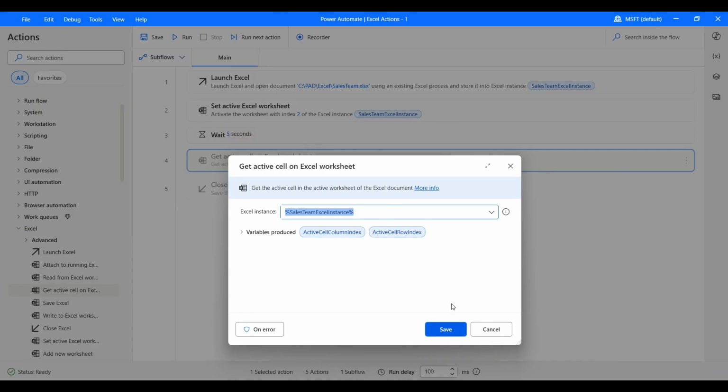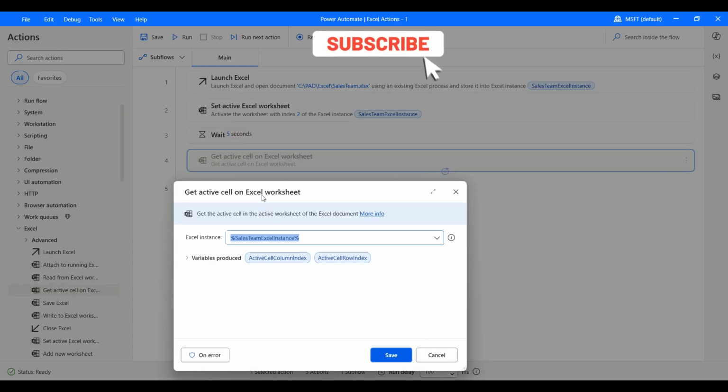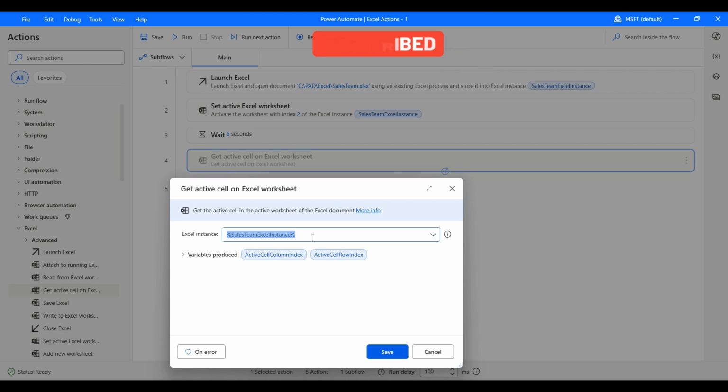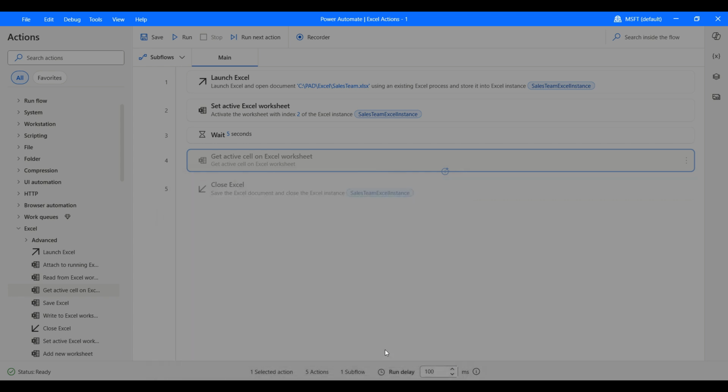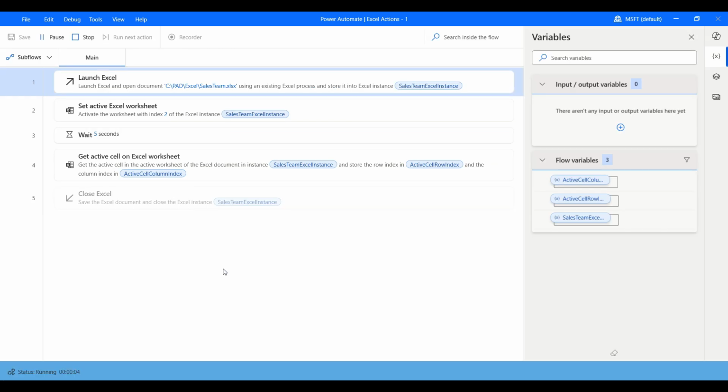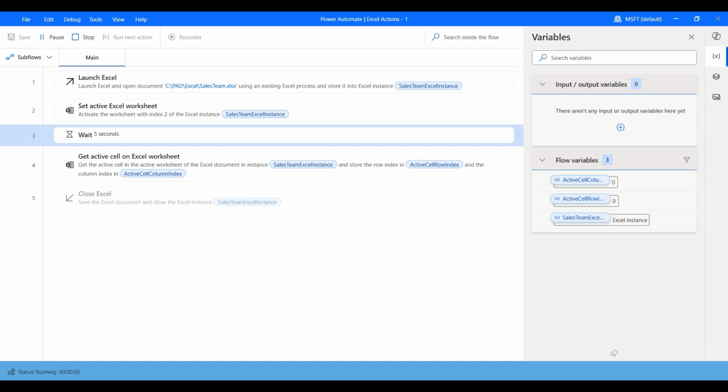So let's do one thing. I already have a wait in between, and then I will be making a change to the active cell, and then we'll get to know the cell that it's detecting. And it will say active cell column index, active cell row index. Click on save. Let's click run. It'll load the Excel, set the second sheet as an active sheet, and we'll wait for 5 seconds.